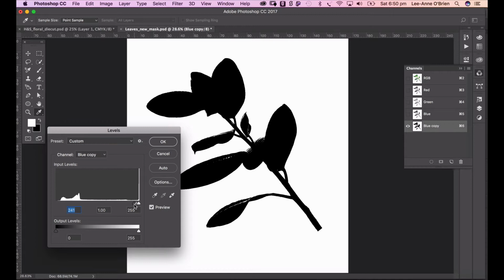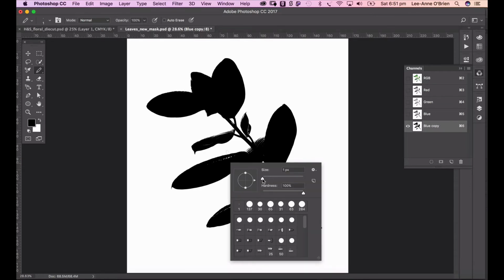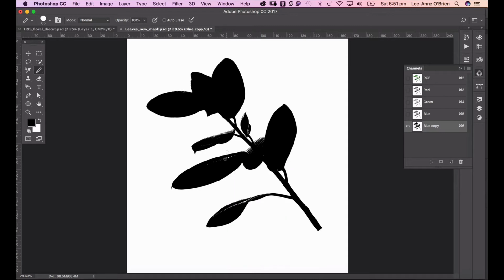So as you might have guessed, we're going to flip this in a moment so that black becomes white and white becomes black. We're just going to go OK. You'll notice that some areas are still white. What we need to do here is just make it black. You can do it in your channels, or you can do it when we create our layer mask. Just create your brush tool, get your black, and then you can just start to color in. Make your brush a little bit bigger, and you can just start to color it in.